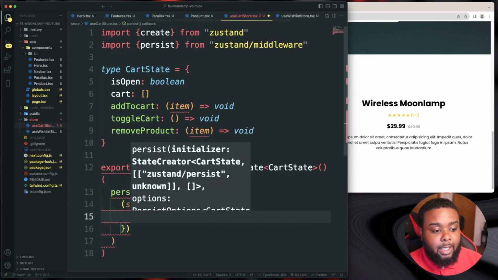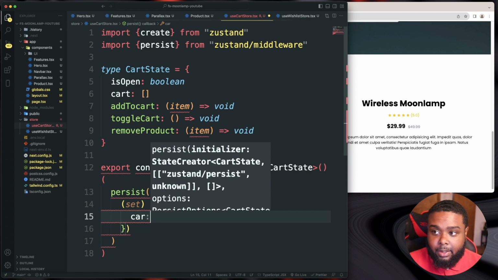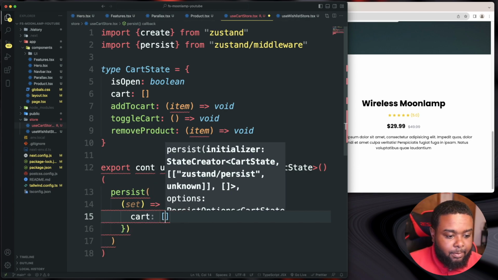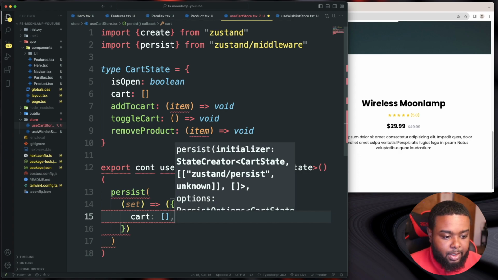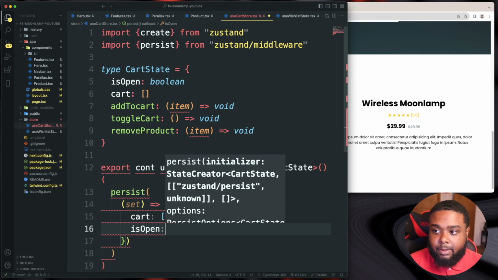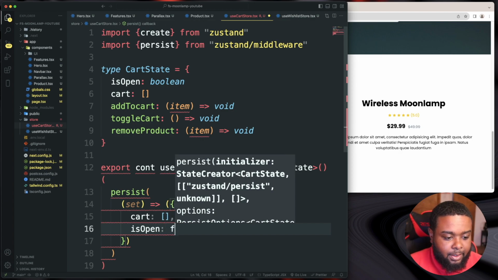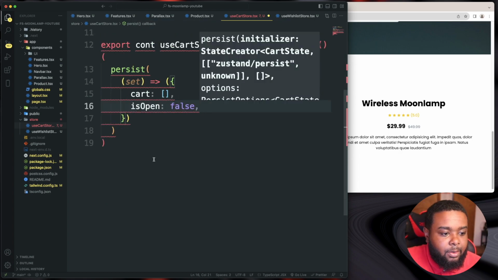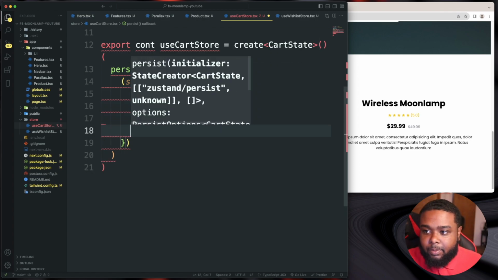All right, so now we got to set the initial values of our state. So our cart is just going to be an empty array as the initial value. We'll do a comma, and then our is open. So this is going to toggle our cart. The initial value is going to be false, like that.